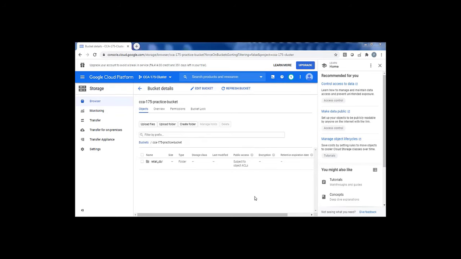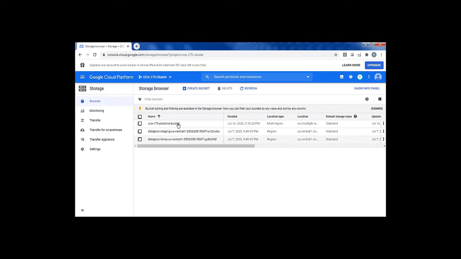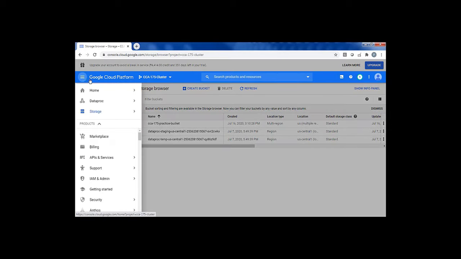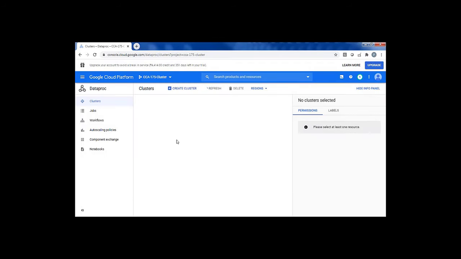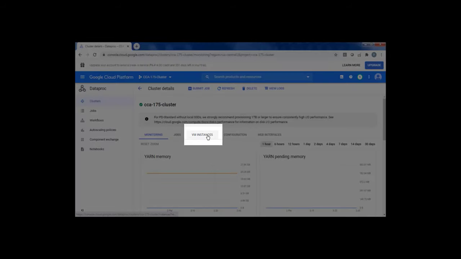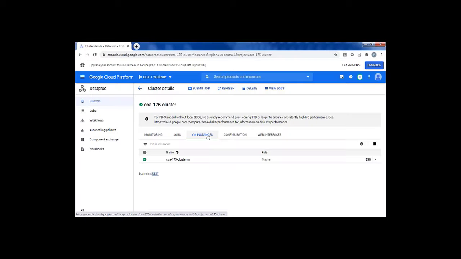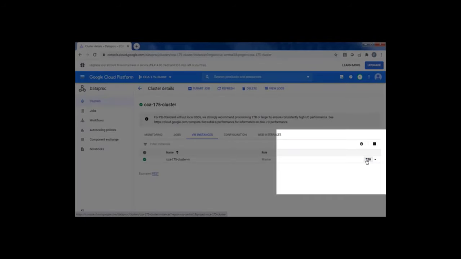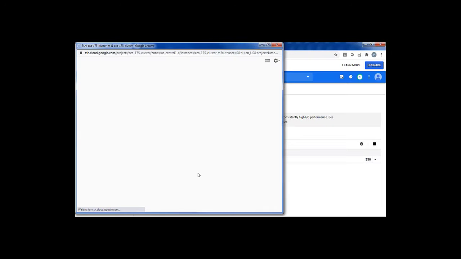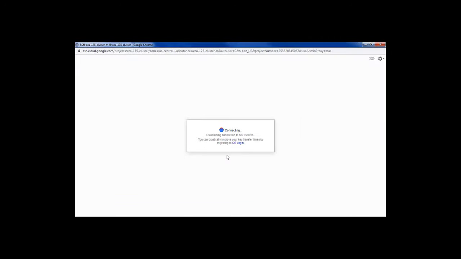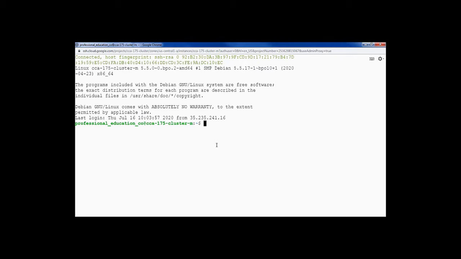So guys, this is the bucket that we have created. Just go back and we can see the bucket details. Now this is my bucket that we have created. You can copy the name. Okay. Now go to the navigation menu and go back to Dataproc clusters because we have to open SSH consoles. Click on the cluster name. Now go to the virtual machine instances tab. Now here you can see SSH. Click on SSH. This will open a new SSH console.